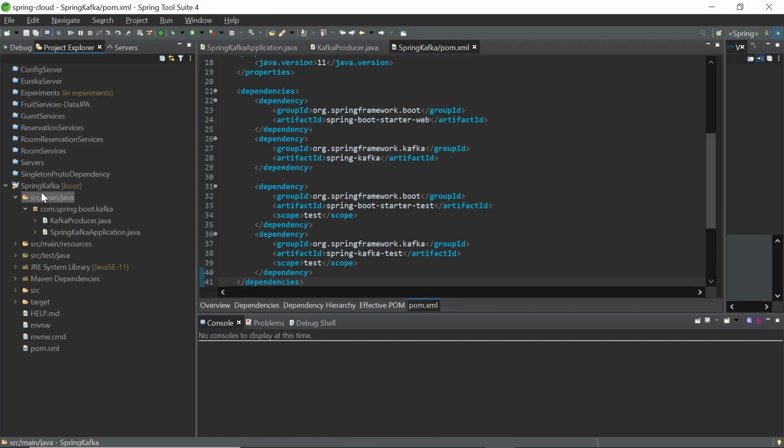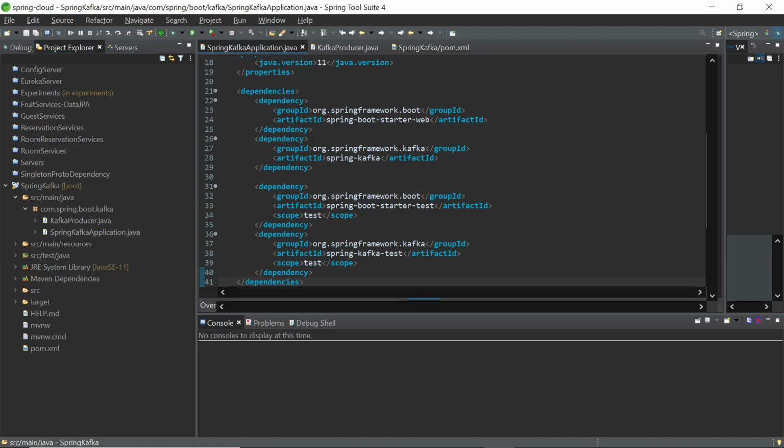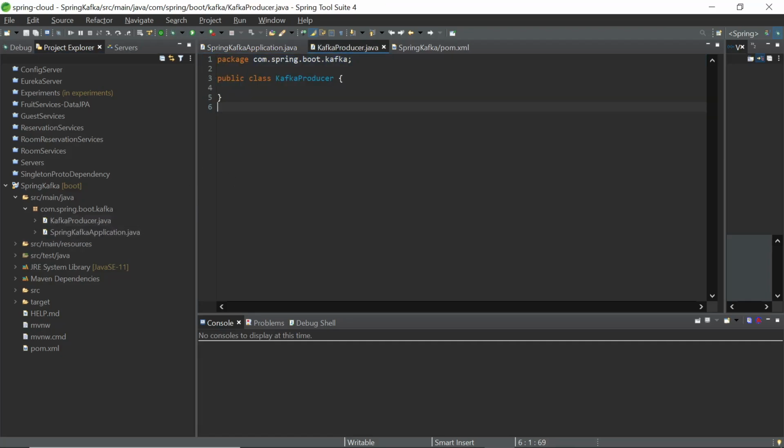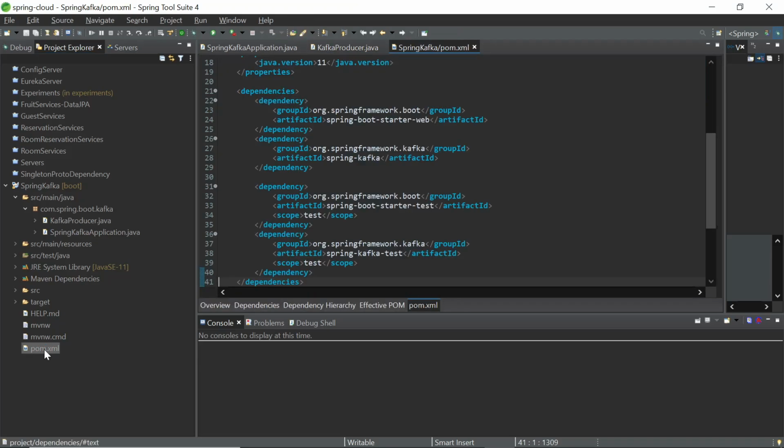using Spring Boot. Okay, so I have created a basic Spring Boot project here, nothing fancy about it right now. There's nothing special over here. And I'm going to write a new class here. There's nothing written within this yet. And let us look at the dependencies first.